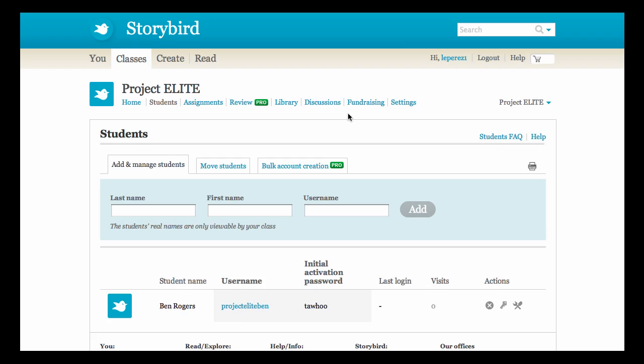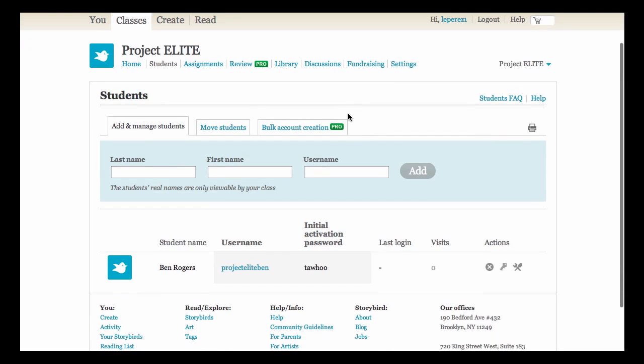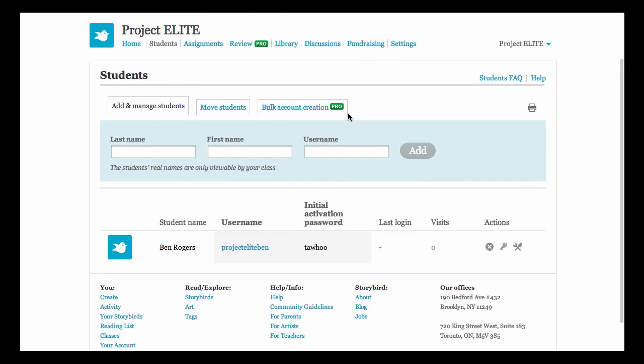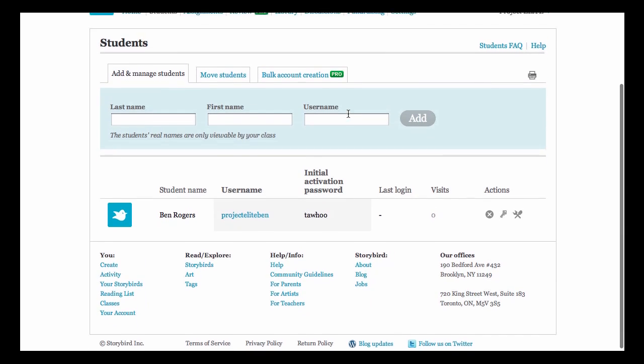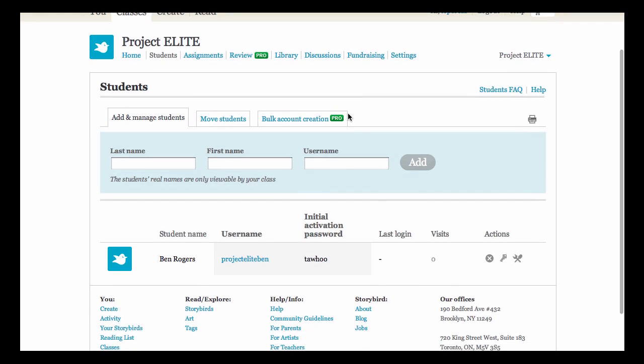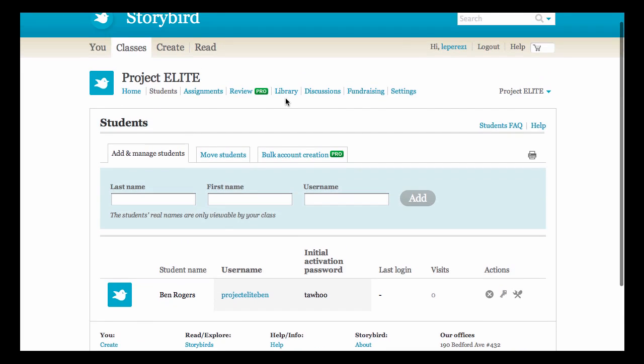So I would recommend at that point that you keep track of the students that you have. They will appear here, but there is no worry if they've lost their password or anything like that, because you can always go in and change the password.